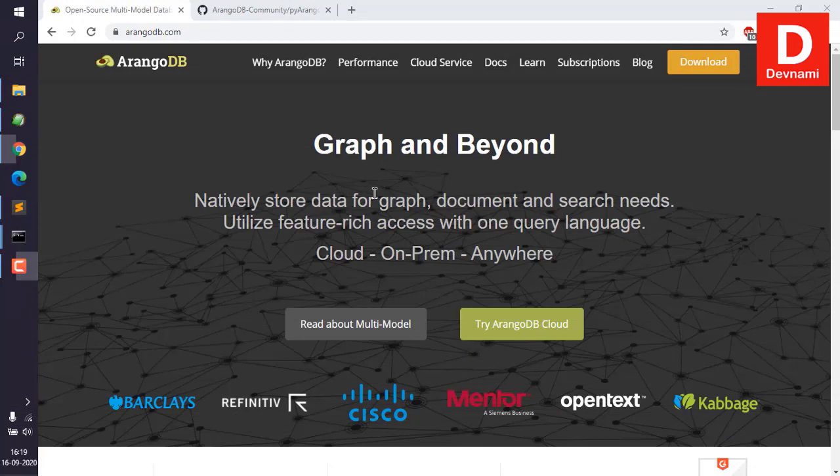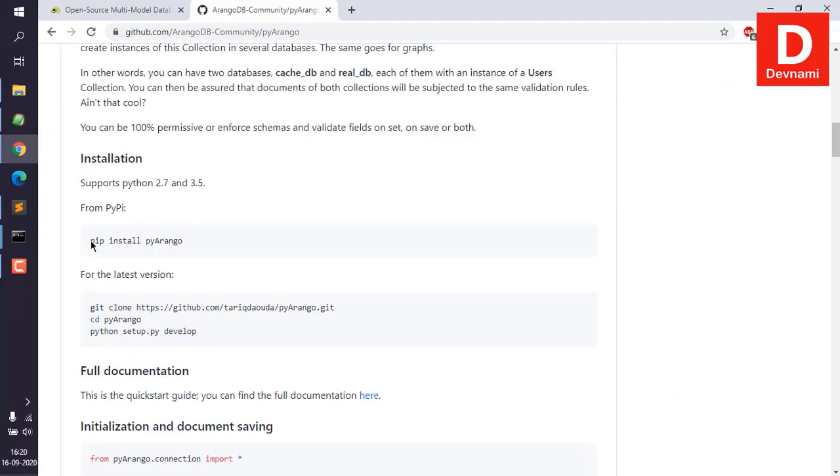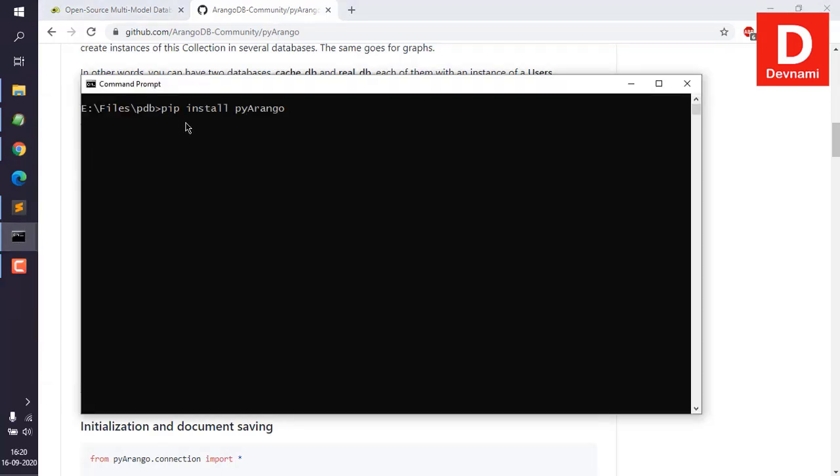Okay, so let's take a look at how you can create a collection and add documents in ArangoDB using PyArango driver. So if you're on official ArangoDB community account, then you can find PyArango repository there. Okay, to install this driver, you can simply go down below to installation option and make sure to copy this command and let's say run it, and that pip install PyArango command should install that driver on your system.